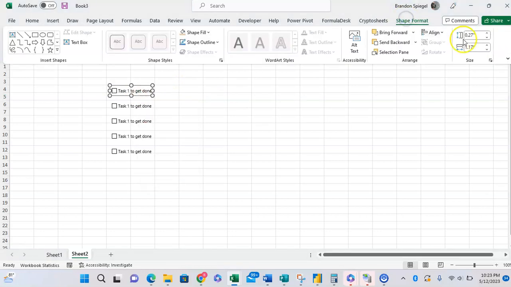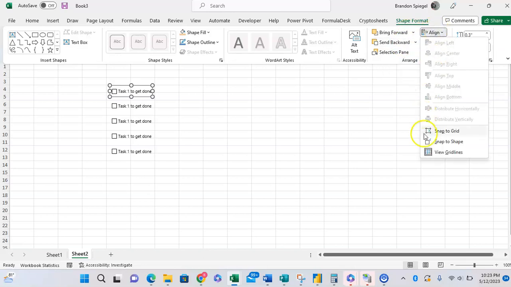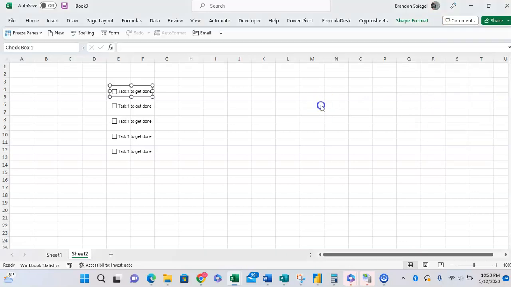Click on shape format, adjusting the size. It doesn't adjust the size of the box itself, but adjusts the space that it has. You can also bring it forward, send it backwards, which allows you to have different layers of different objects. You can align it, so you can have it snap to a shape or snap to a grid, which can make moving it around to your liking a little bit easier.